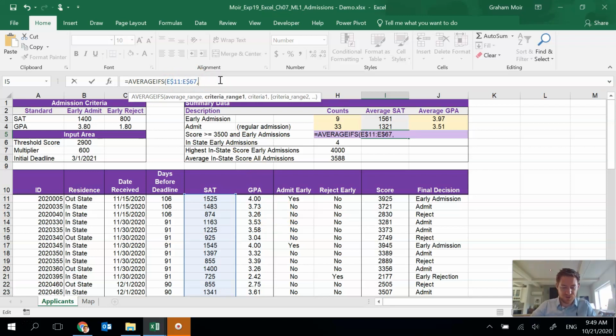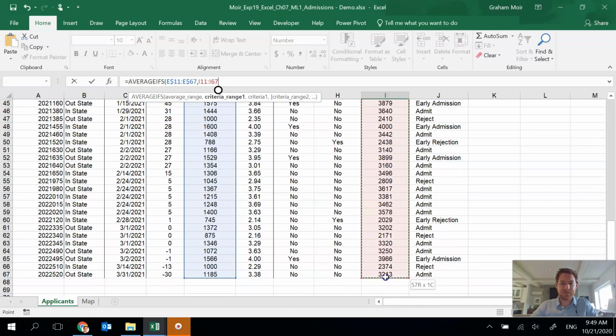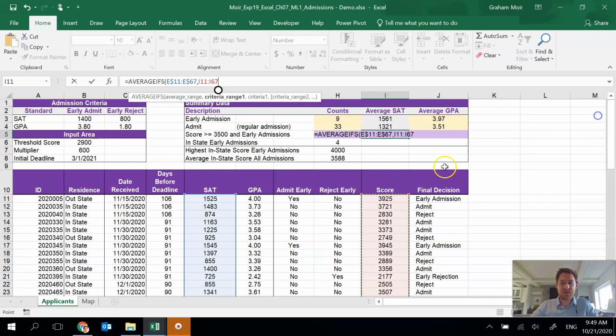And now I'm going to move on to the criteria. So we need criteria. Column I is greater than or equal to 3,500. That's our score, so I'm going to pick up the score range. When I move that around, I don't want it sliding off, so I'm going to lock my columns here.